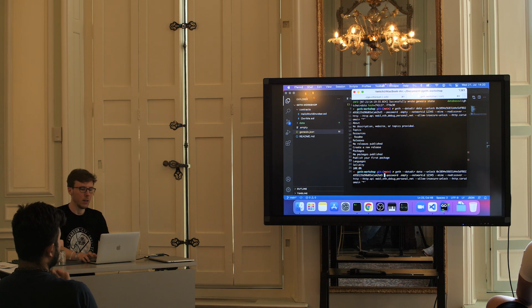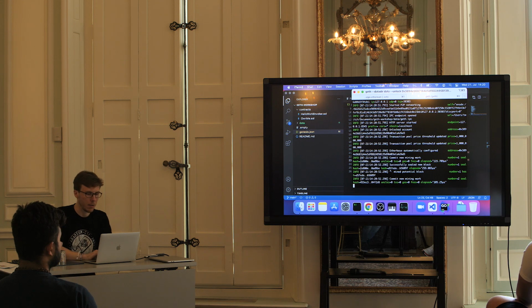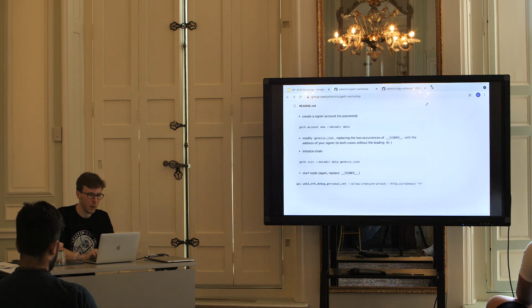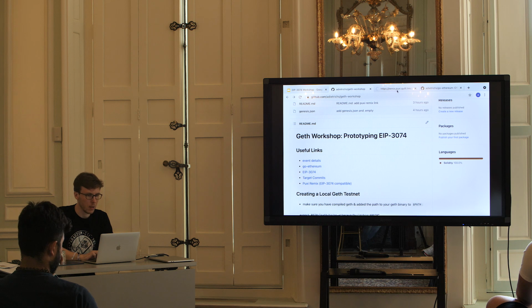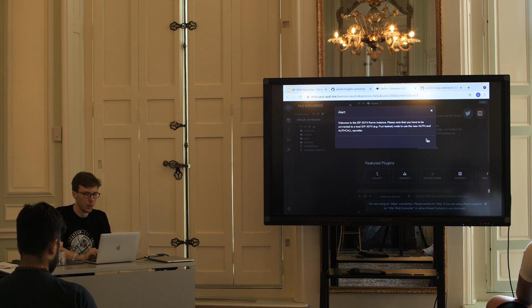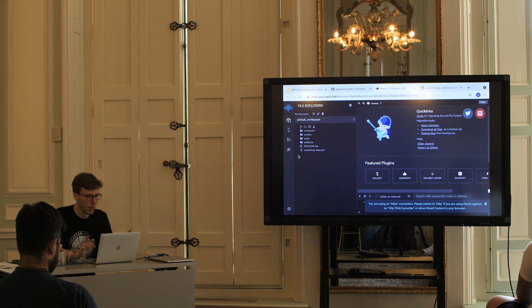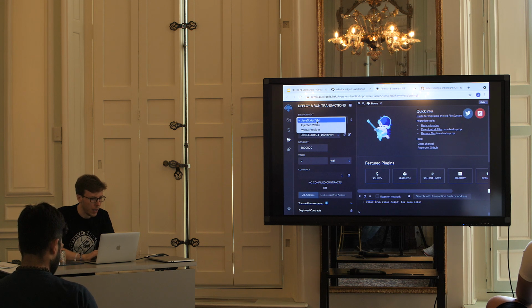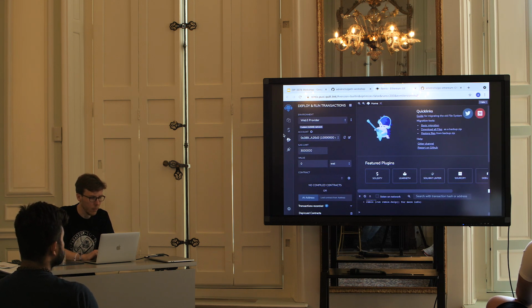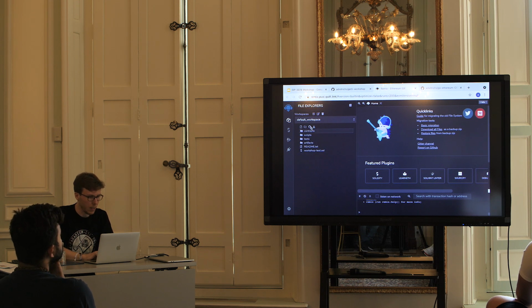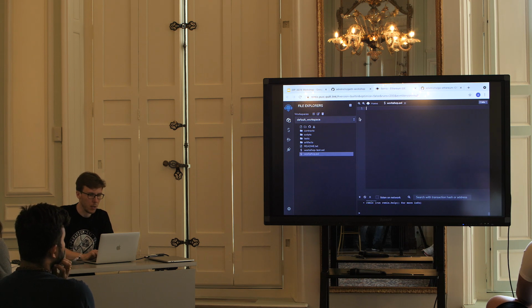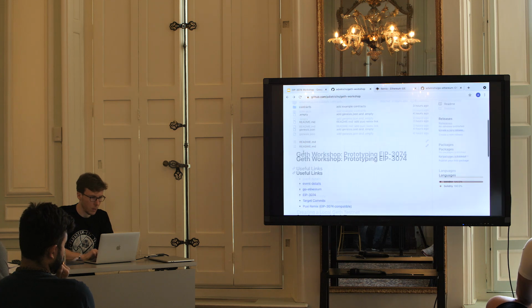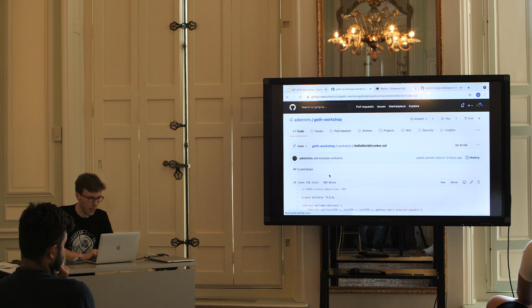Okay, so now we should have a testnet running. If we go ahead, that should also be linked here. There's this Remix version that supports 3074. If we visit this, the text might be really small here, but we don't do a lot here, so it should be fine. We just connect to our Web3 provider. Awesome. Then we can just import our test contracts for the workshop. We have two test contracts that we need. The first is the actual invoker.